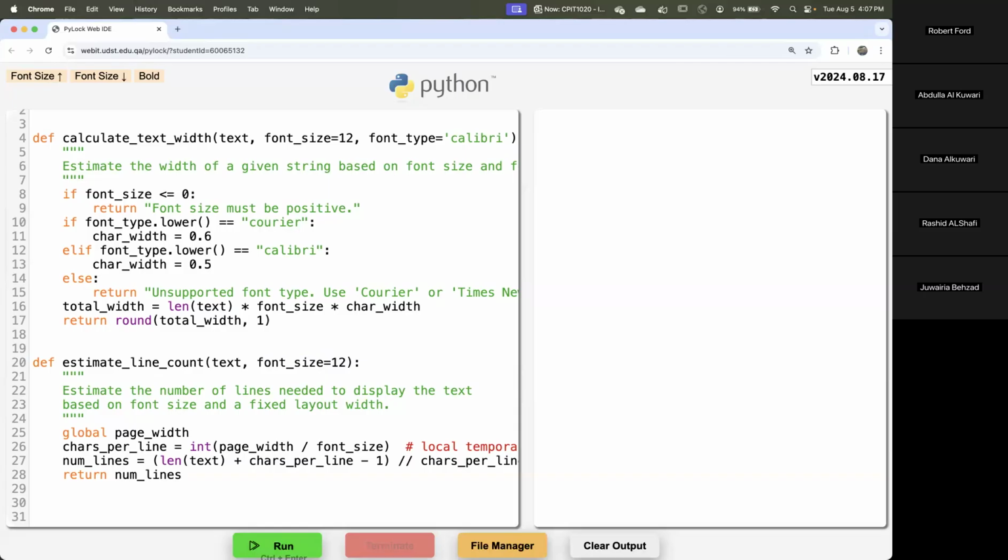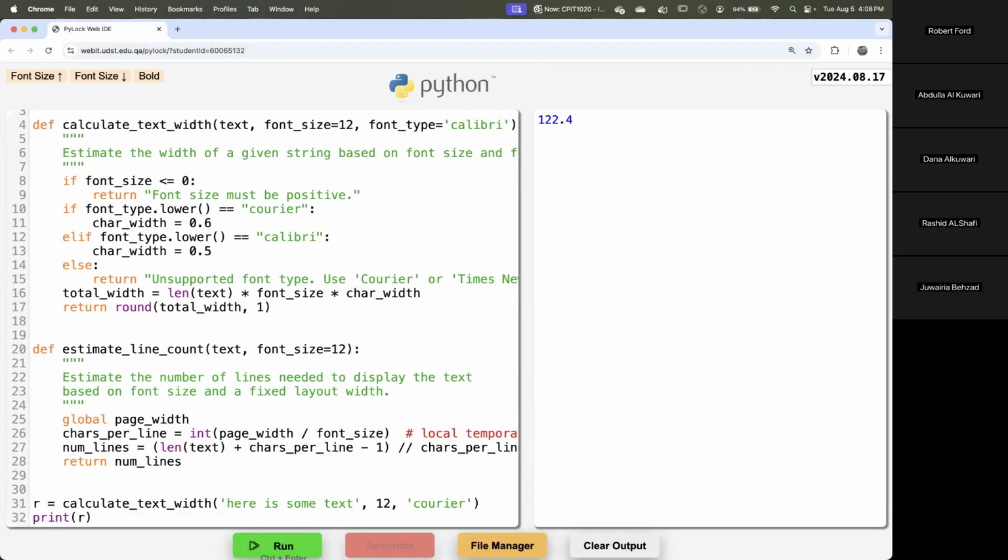All right, so I've got a bunch of functions in here that we're going to be using just to give you an idea about how they look. Okay, so here we go. R is equal to calculate text width. All right, and what you would do is you'd say, okay, here's a string. So here is some text. The second parameter is the font size. So we'll say 12. Just ignore those equals 12s up there yet. And we'll say if it would happen to be Courier, which is my favorite one. And if I print R and I run the application, it comes up and it says it's 122.